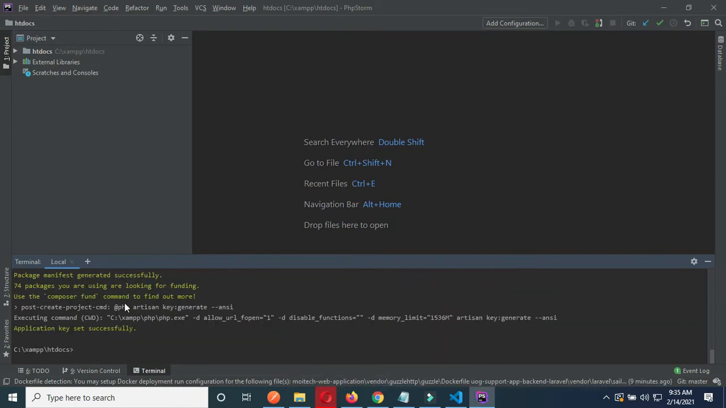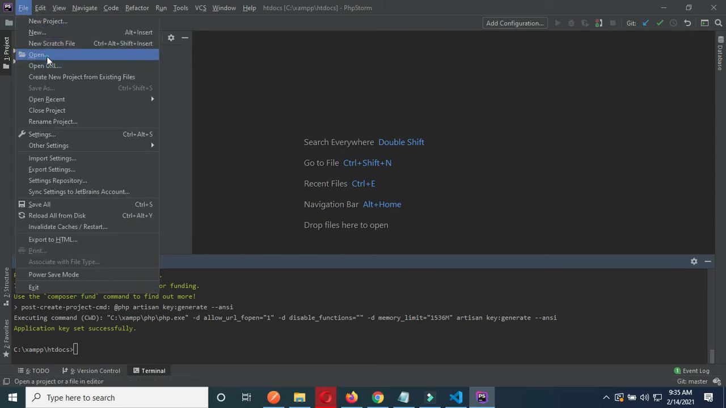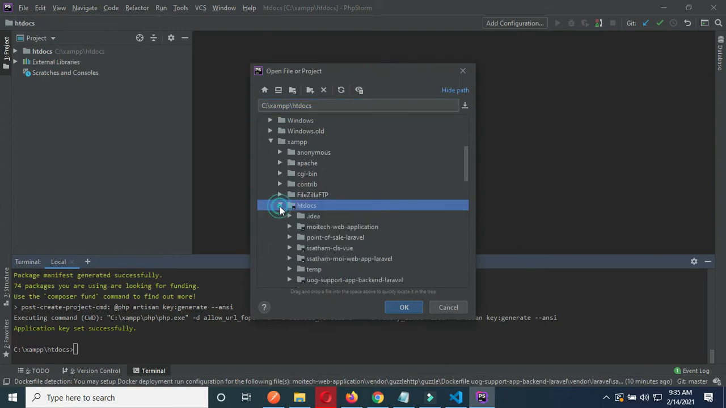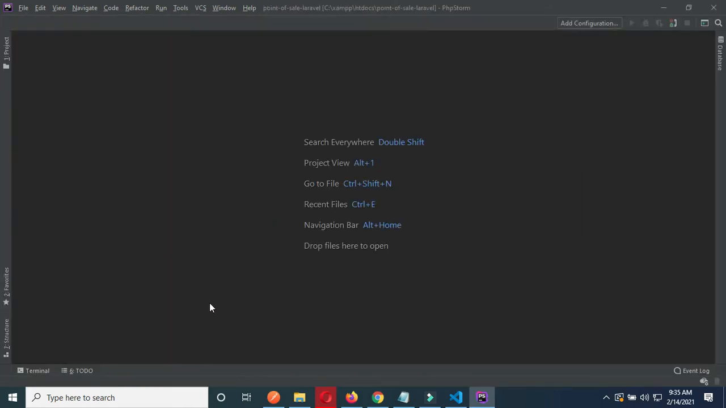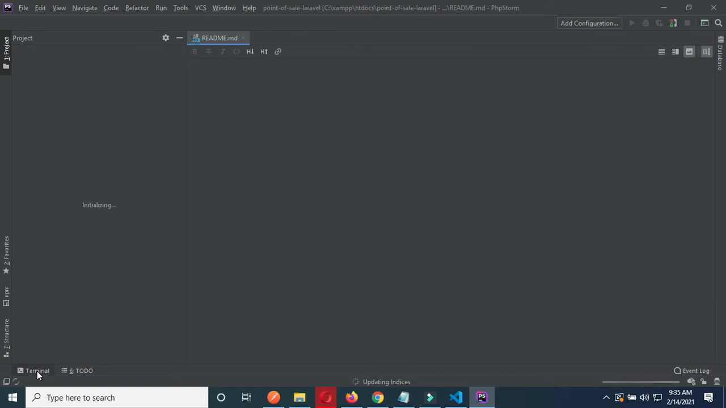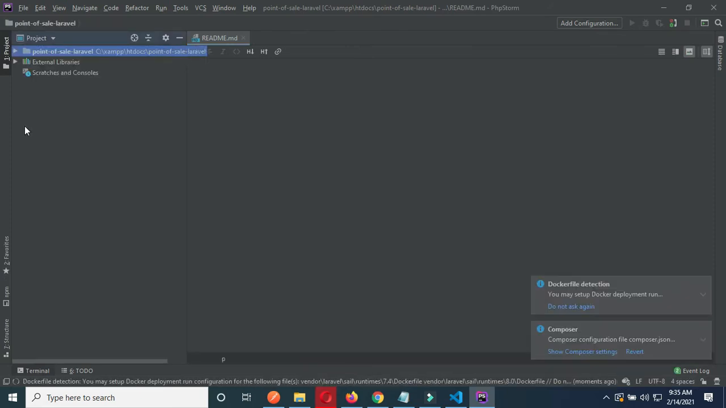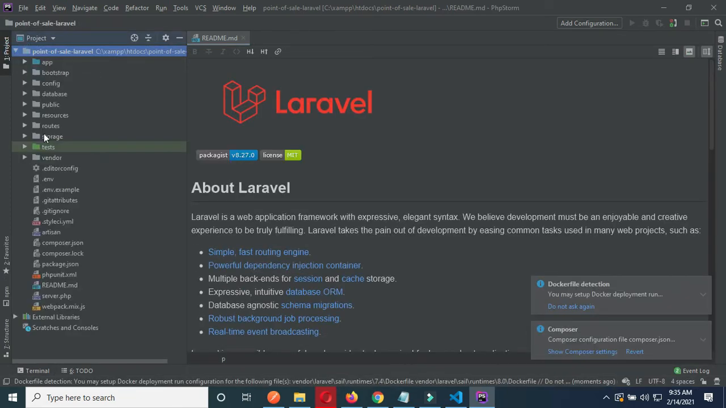Our project is created and now I have to open my project to run the further commands. I will open my project folder that is here. So I will simply select this folder and open it over here. So now you can see that we are in our Laravel project.